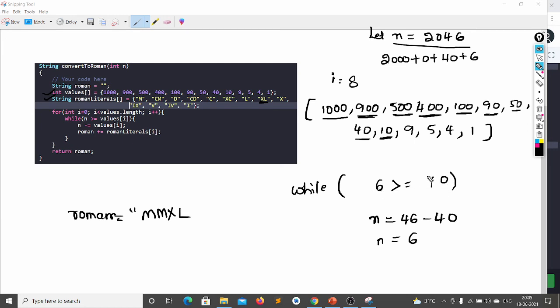No. What will we do now? It again comes out of the loop. My i will be incremented by 1 and it is pointing to the 9 now. Okay. Is my 6 greater than or equal to 9? No. Again, it comes out of the while loop. My i is incremented to 10. It is pointing to the 5. Is my 6 greater than or equal to 5? Yes, 6 is greater than or equal to 5.